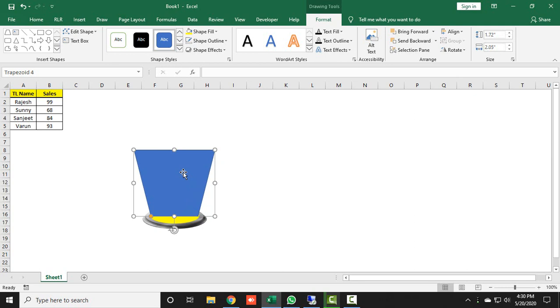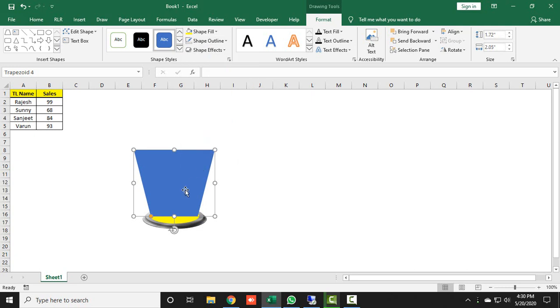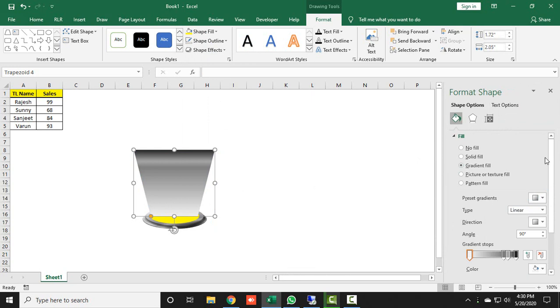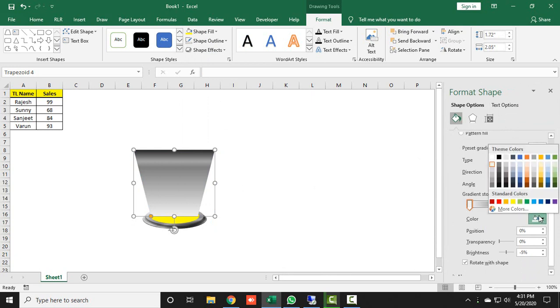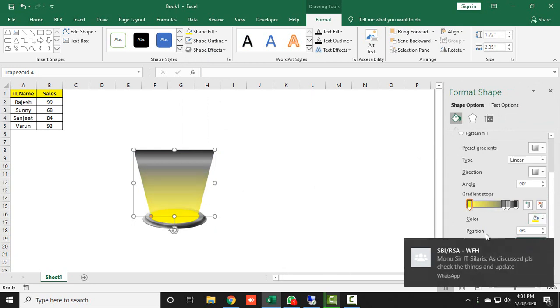Alright, now just select your trapezoid shape, go to Format, and set the shape outline to no outline. Right click on it, go to Format Shape, and take the gradient fill. Here you can see the default 4 gradient stops are available. Select the first stop and make sure the position is 0%, and take the color as yellow and the transparency as 40%.